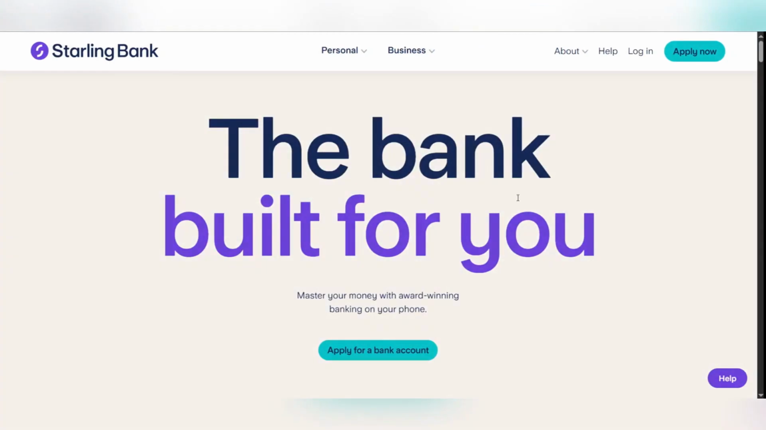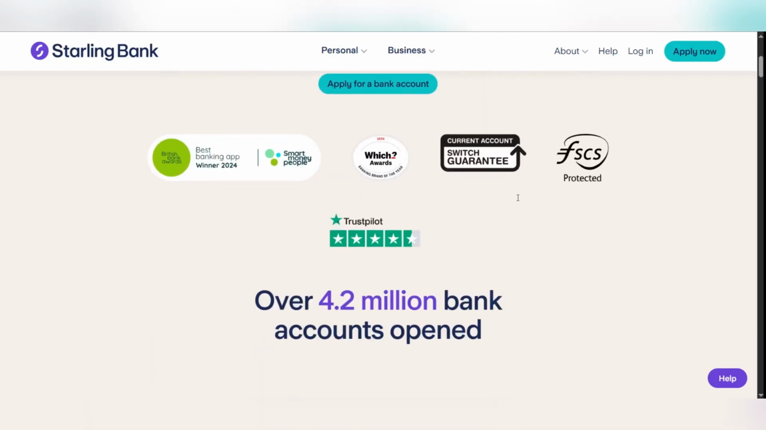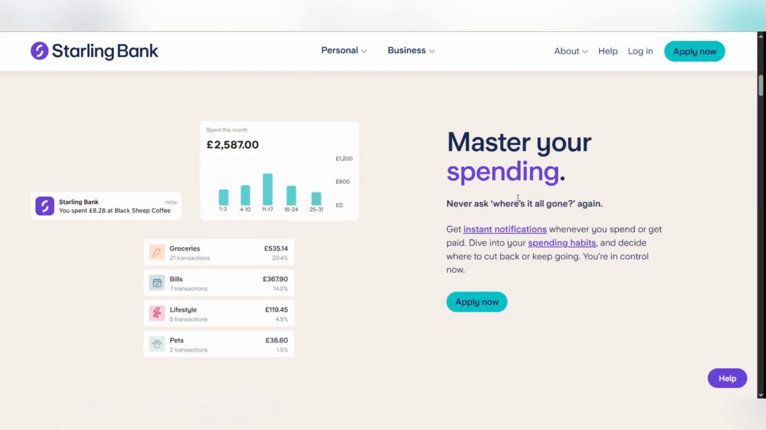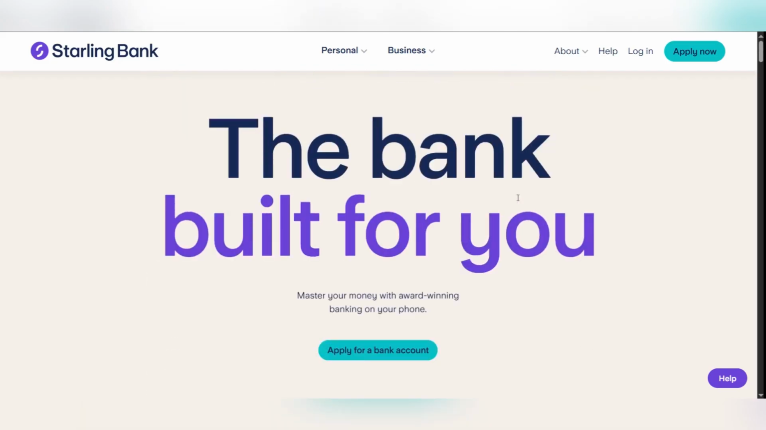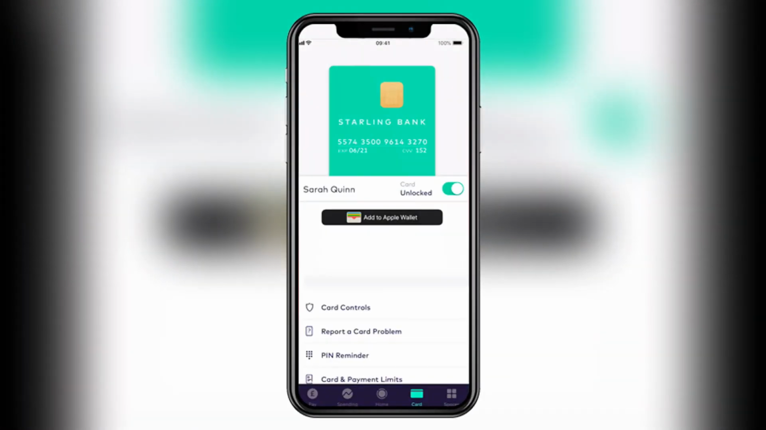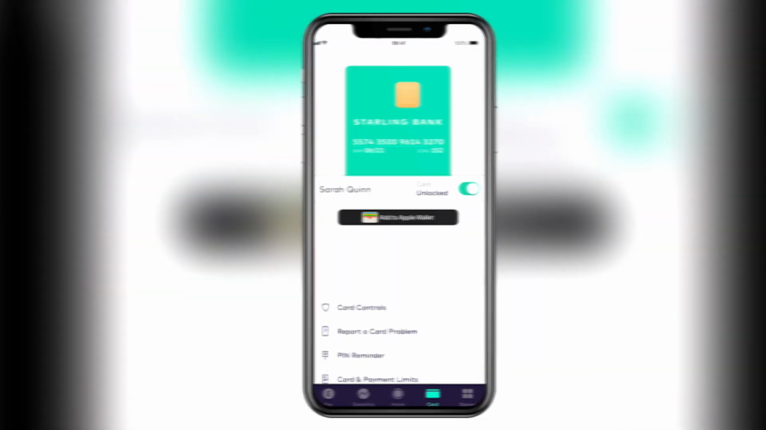In this tutorial, I'll show you how to use the Starling Bank app. Firstly, download the app on iOS or Android platforms. Provide personal details and verify your identity with the photo ID. Then record a short video as instructed to confirm your identity. Once verified, you'll receive your account details and can start using the app.